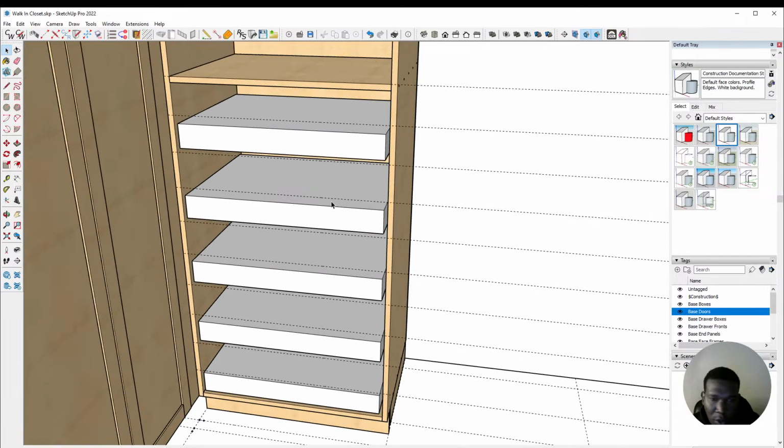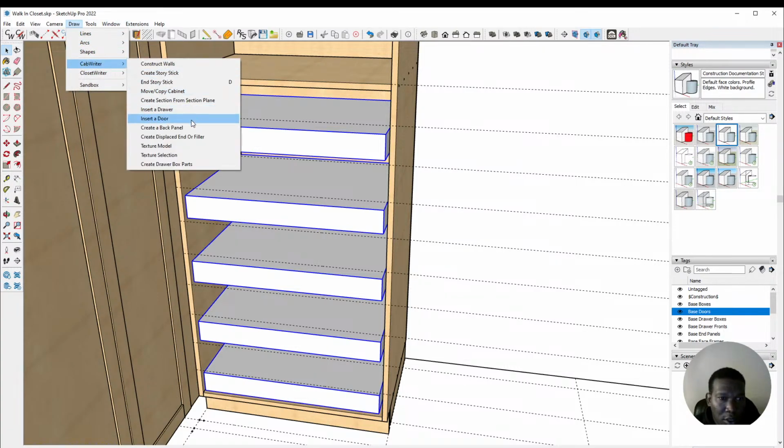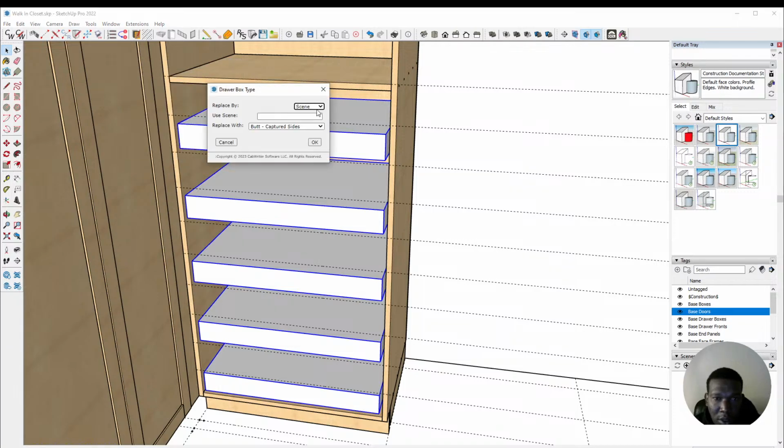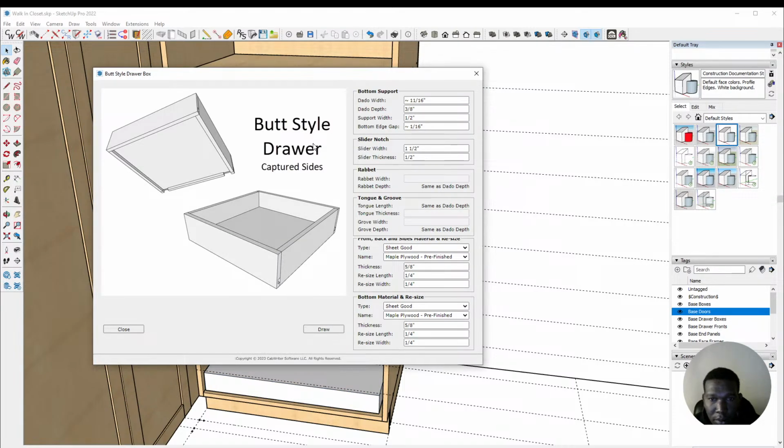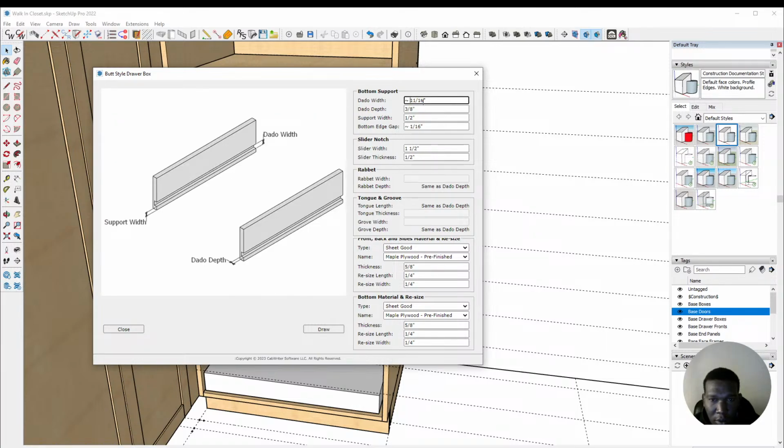Then to create draw parts, select them. Then go to draw, then Cabwriter, then create draw box parts, selection. You can choose different types here, but I'm just going to go with bird capture sides so that the font is clean. Then you can edit here data width. We are just going to go with half-inch basis.